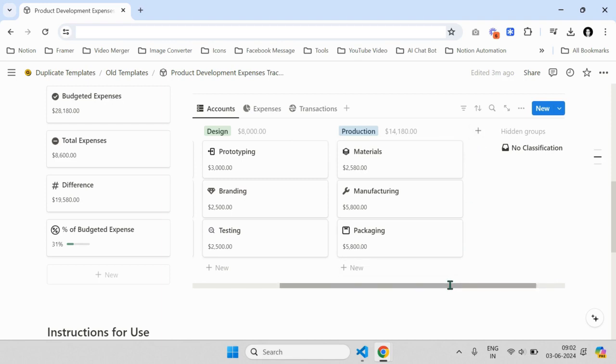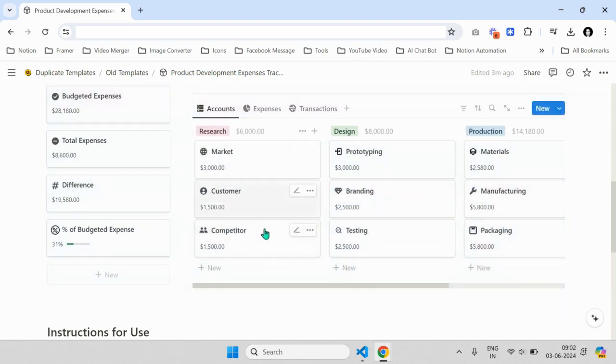For every category, there are three subcategories which have been defined. You can click this pencil icon to edit this existing subcategory, or you can click on this new over here to add a new subcategory.